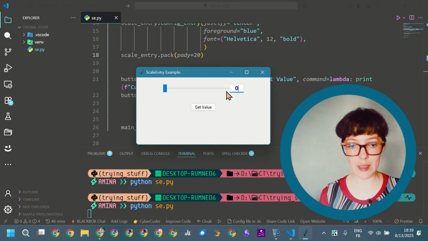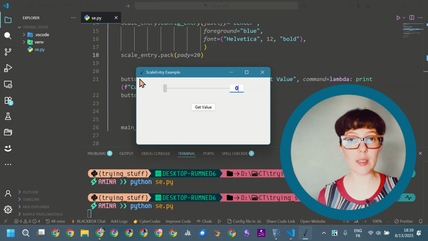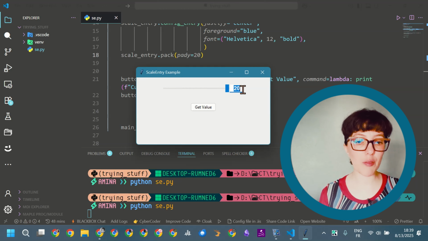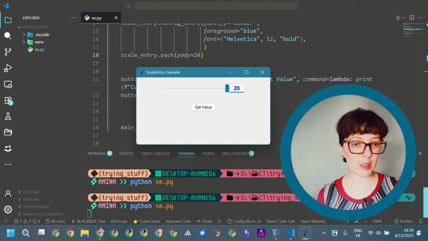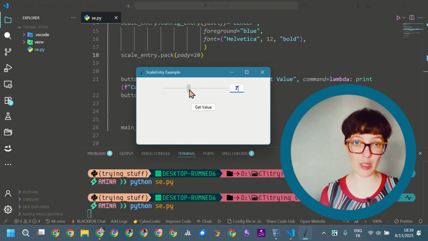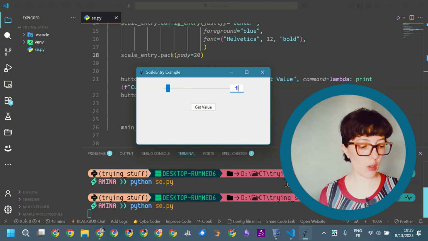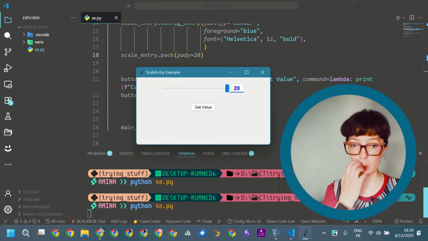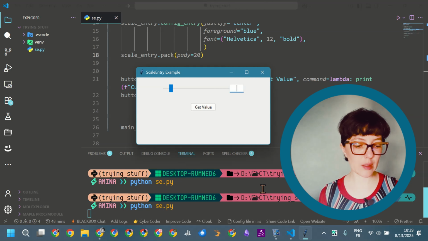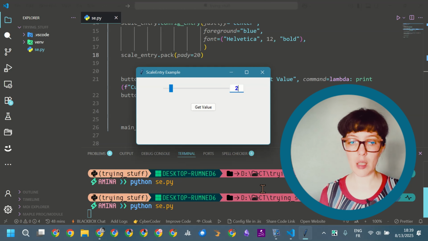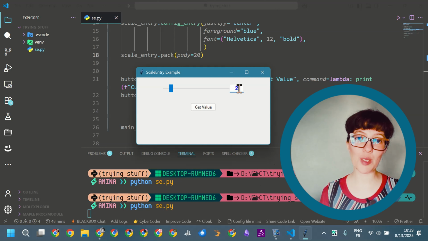So this is the entry and this is the scale. Minimum value is 0, maximum value is 20. If I give a value equal to -1, for example, it will be corrected. If I add a greater value than the maximum, also it will be automatically corrected. If I add any non-integer value, it will be corrected.